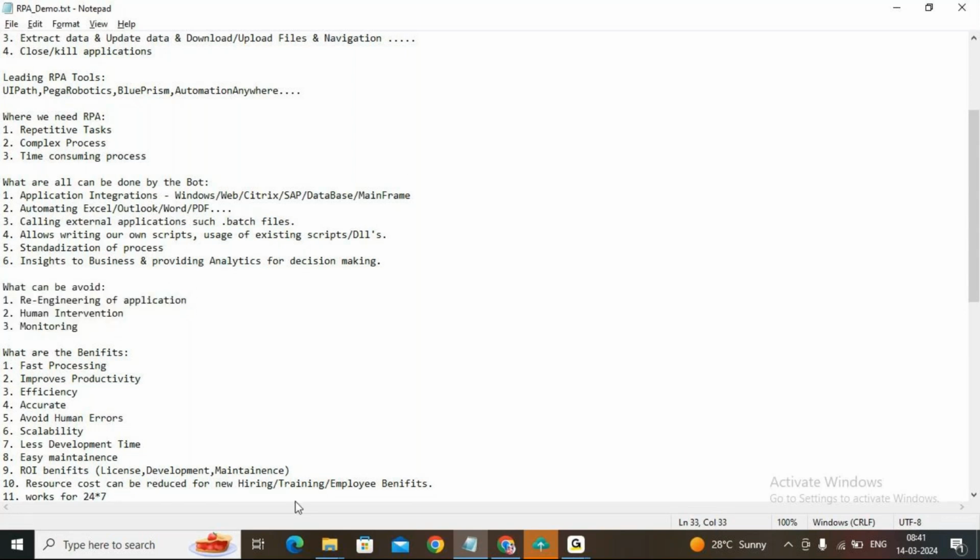Okay. And human intervention. As we said, in an RPA scenario, we don't need any human to intervene to perform any action. So end to end we can automate without any issue. As I said, unless there is a step of decision making, there is no need of human intervention.